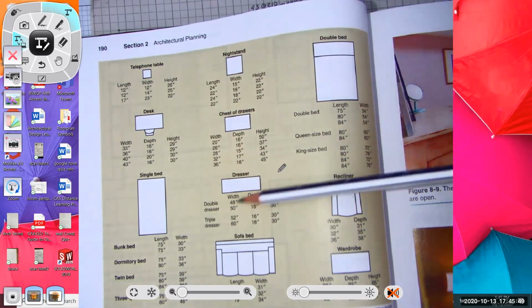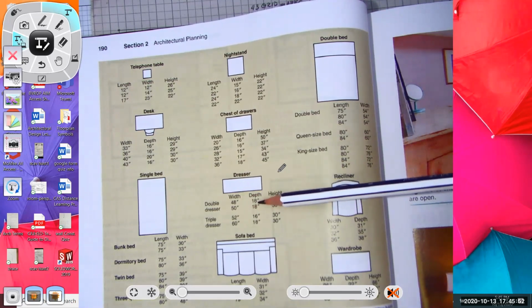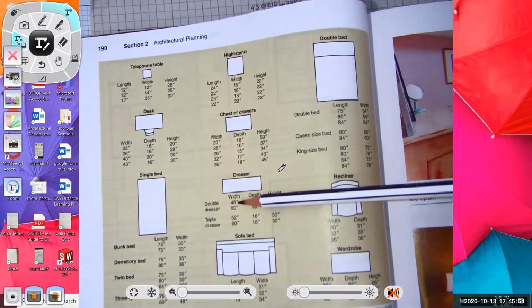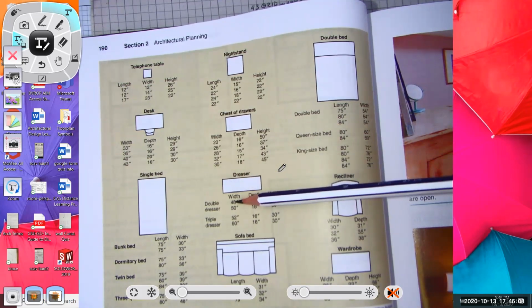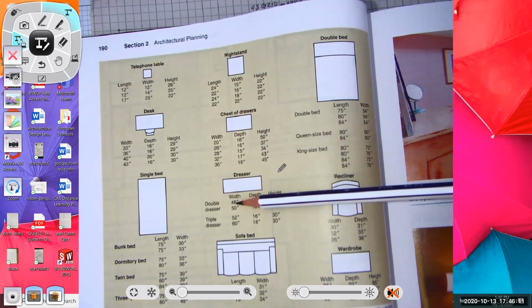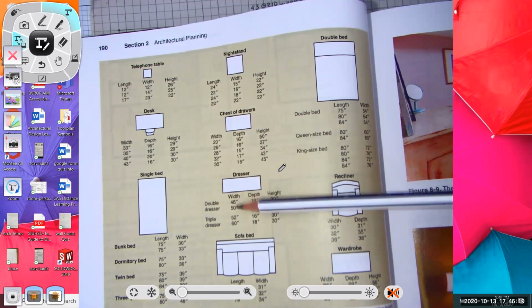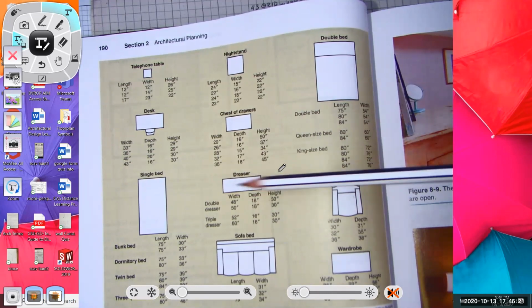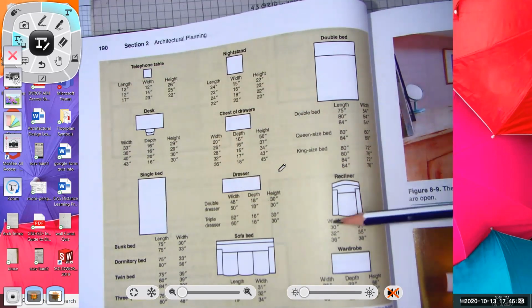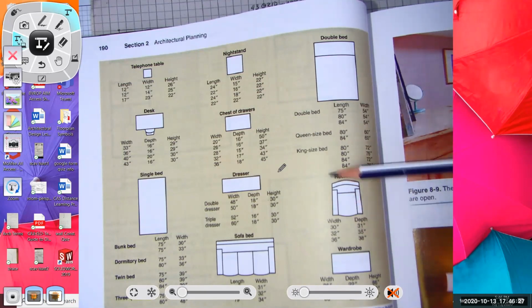Size of the double dresser, 48 by 18. That would be 6 into 48, how many times? 6 times what is 48? I believe that would be 8. So it'd be 8 by 3 grid marks: 3 grid marks wide, 8 grid marks long. And then the recliner is 30 by 30, so that would be 5 by 5.